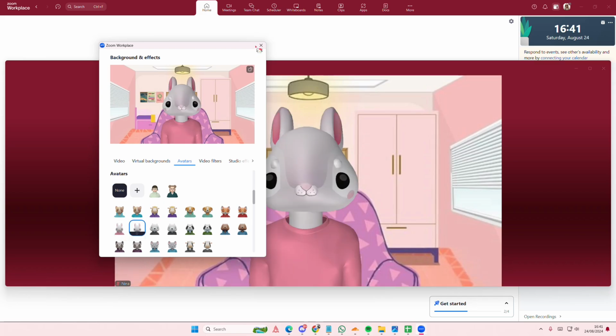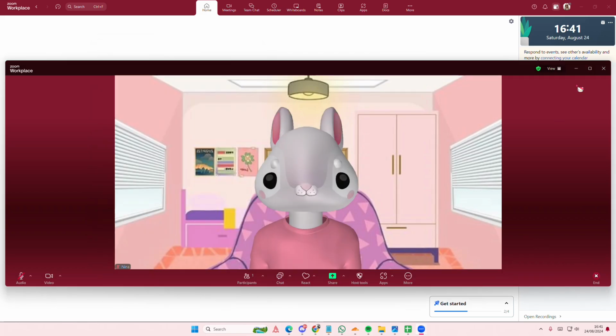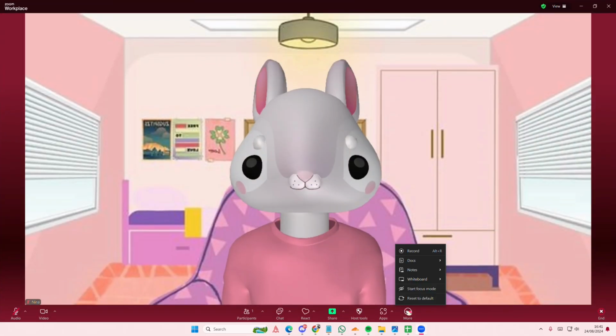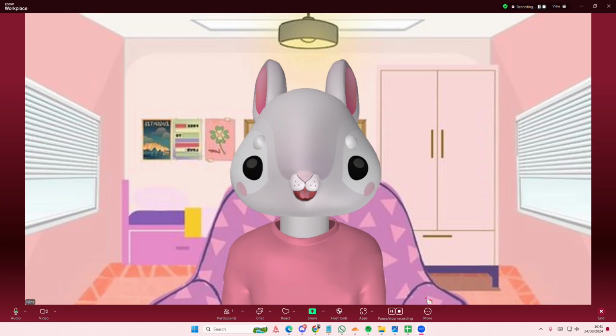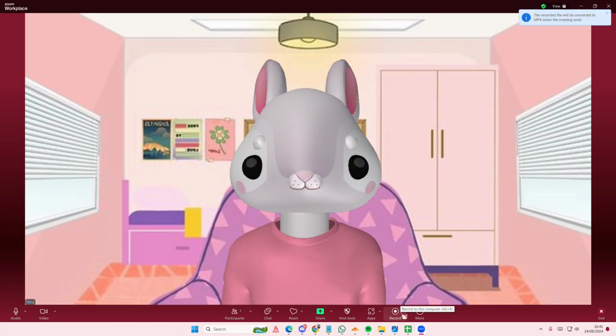In this video, I'll be showing you guys how you can basically record meetings on Zoom. To do that, just go to the More section and select Record. I'll just select mute myself, I guess, and then it's recording. So you can pause and you can even stop it. So to stop the recording, just press stop or Alt R on your keyboard.